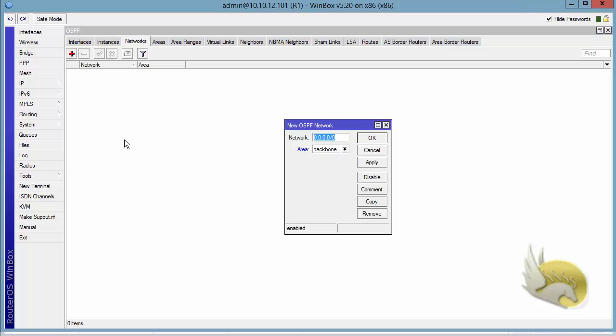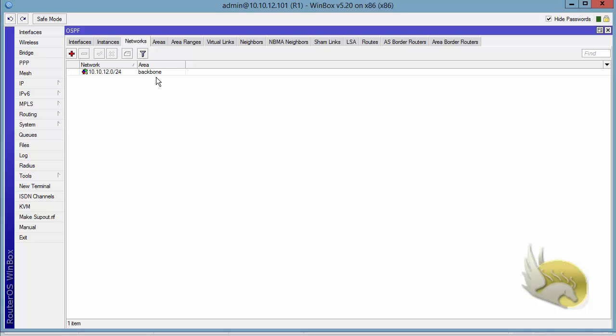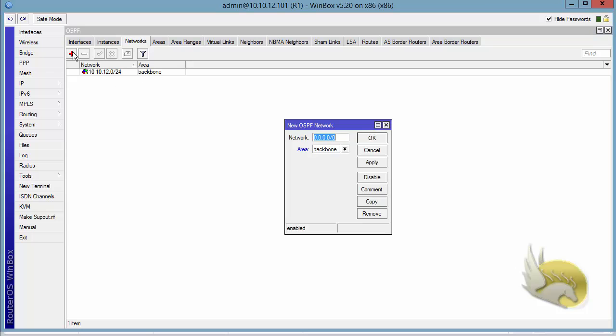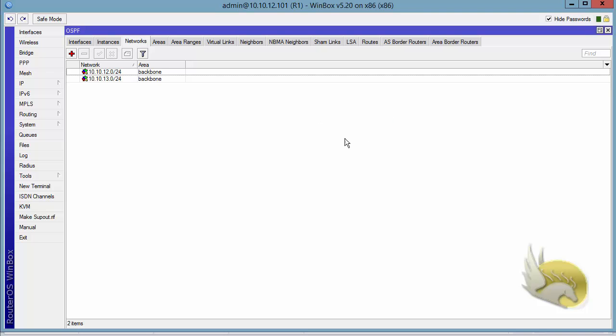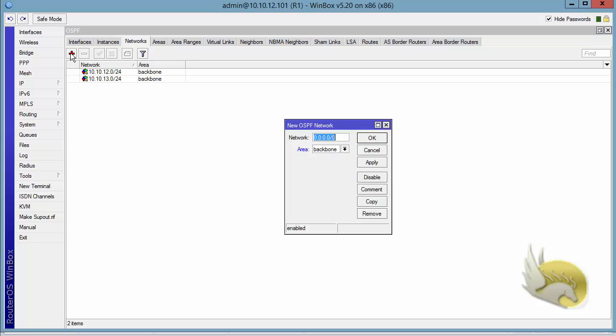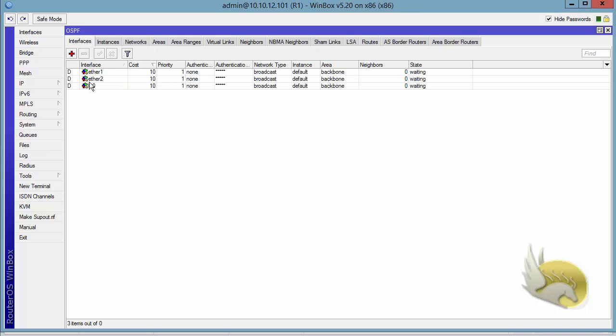Click on this plus sign. On router 1 I have 10.10.12.0/24 under backbone. Again, I have 10.10.13.0/24, and because I have only area backbone, I'm not going to select anything else. I click on OK, and I want to add loopback 0 as well. That is 11.1.1.0/24, and you can see that I am selecting networks. That means any interface in this range of IP addresses will be added to the list of interfaces dynamically.